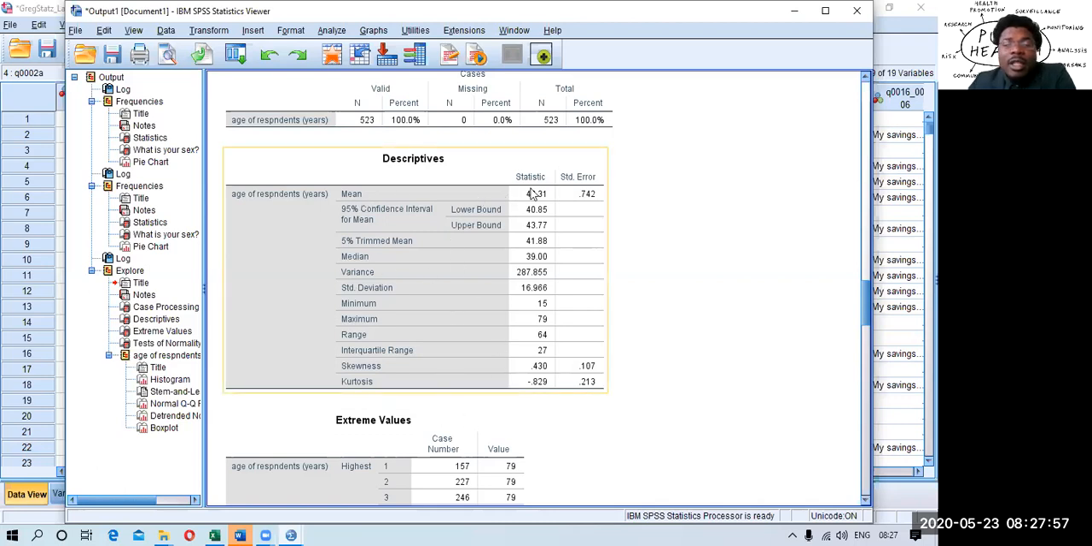The mean age is 42.31, with a standard error of 7.742. Why are we interested in the standard error? Standard error helps us to compute confidence intervals around our estimates. So for age, this standard error was used to compute these two confidence bounds. We have the lower bound and the upper bound.